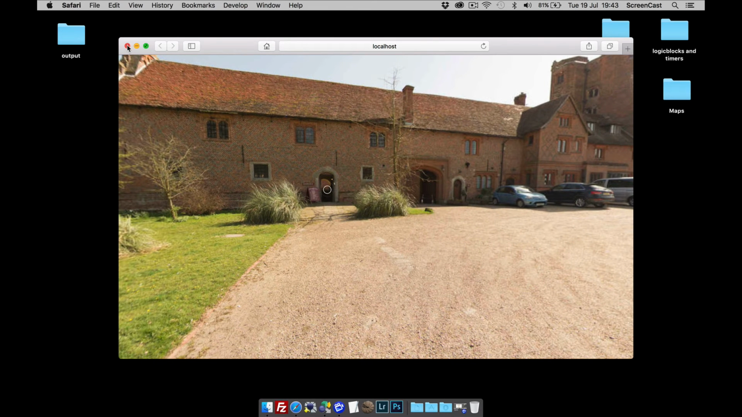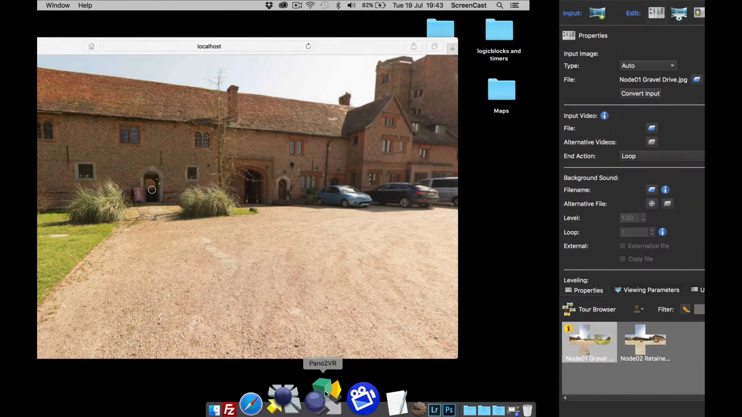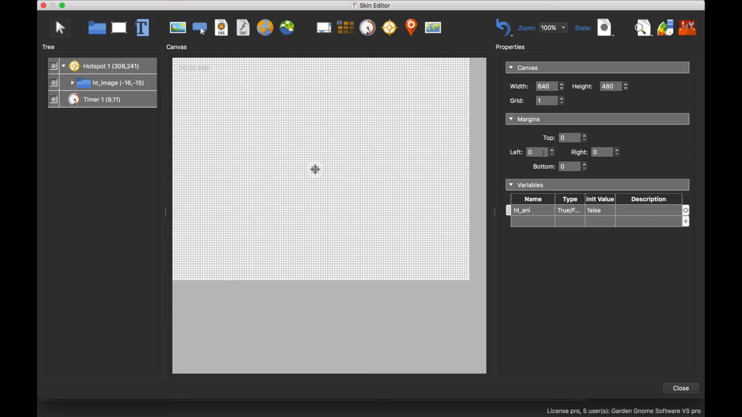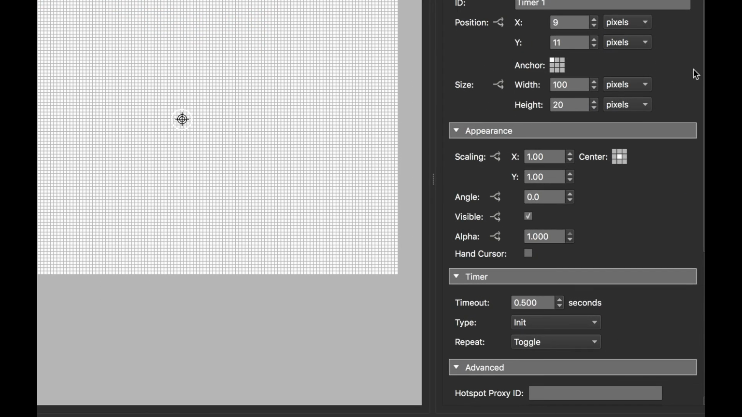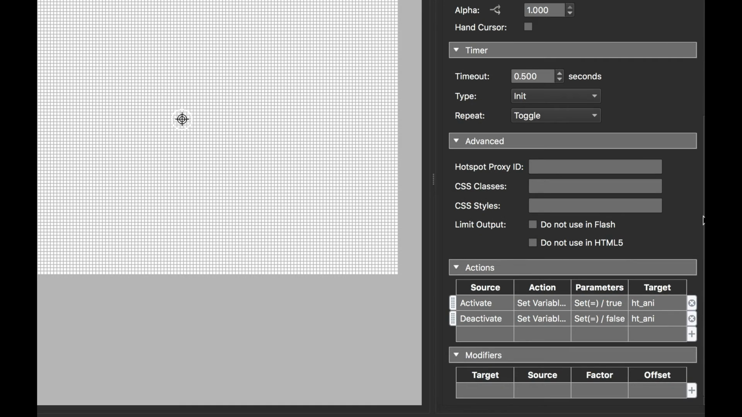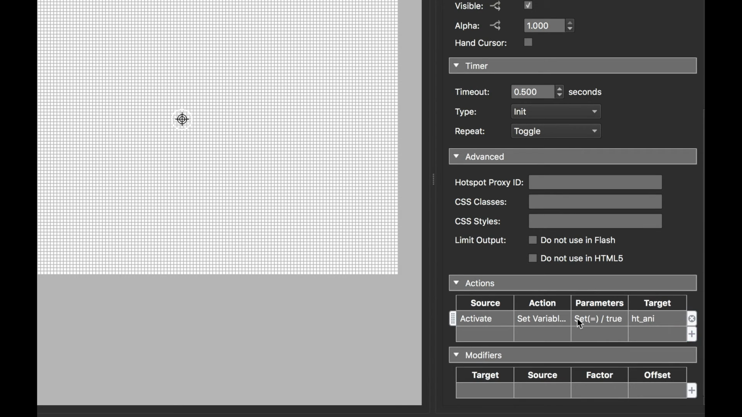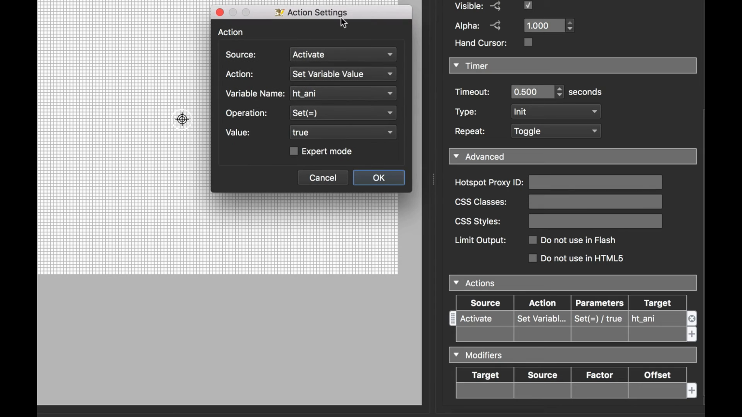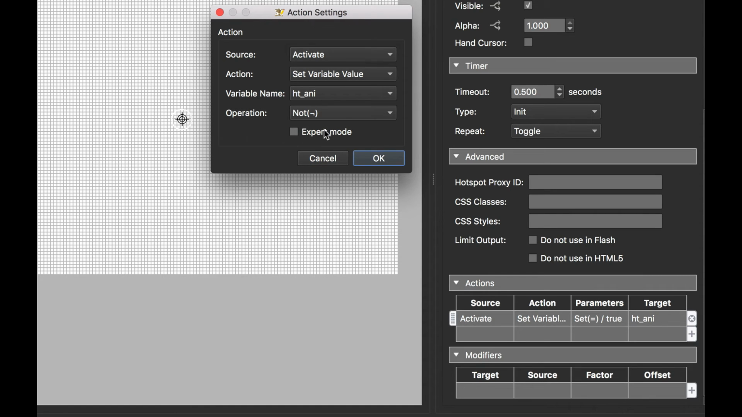Okay, cool. I want to show you one other little trick we can do with the logic block whilst we're here. If I go back to Pano2VR, let's open up the skin editor. Now, under the timer, we've used two actions when it's active and deactivated. But I can delete the deactivate action, and let's open up the activate one. So activate set variable value, I'm going to change the operation to a not gate. So if it's not false, make it false. If it's false, it's not true. If it's not true, make it true. Basically, this is going to be toggling.